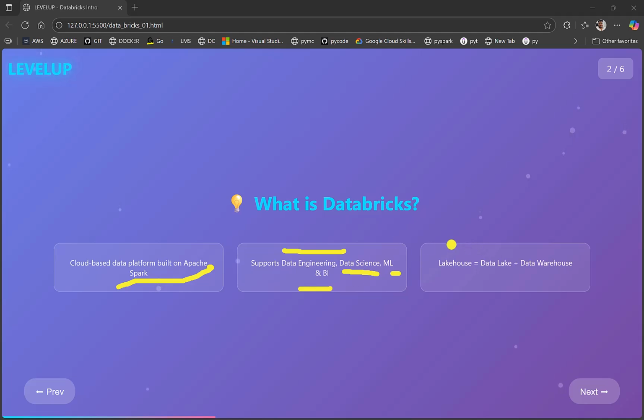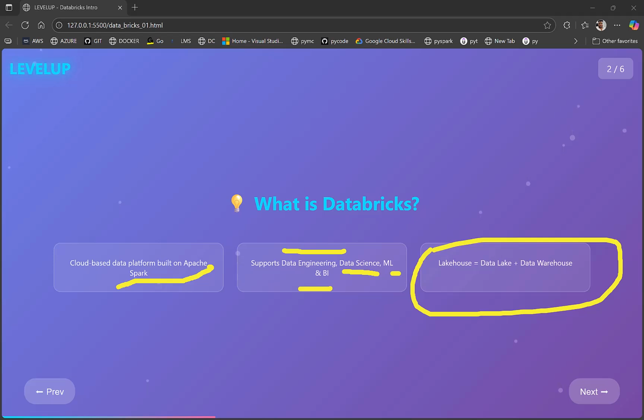And on Databricks, there's something called the Lakehouse concept. Now, what is a Lakehouse? If you know Delta Lake, it stores raw data and it is very cheap. And what is a data warehouse? It stores structured data and it is very fast for analytics. But a Lakehouse combines both data lake and data warehouse in one platform.